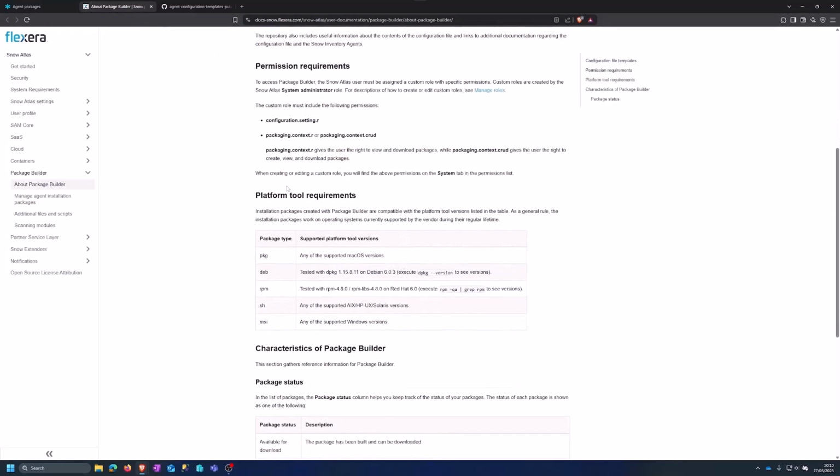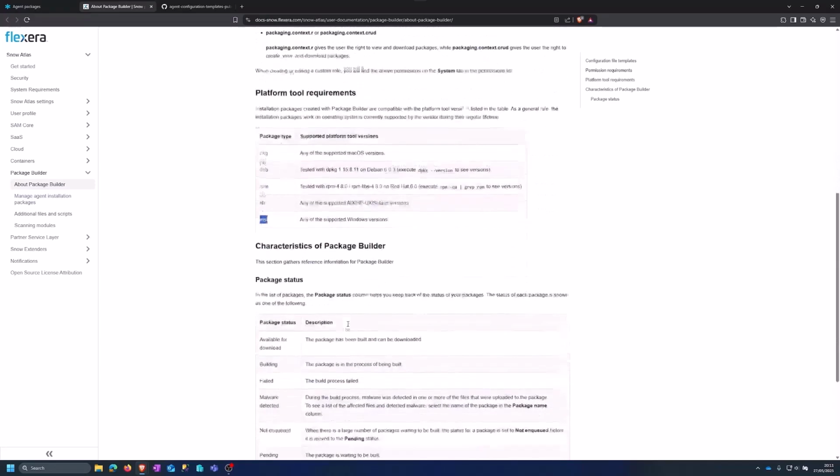Going back to the package builder documentation, as you can see, the platform will create the following packages: PKG for Apple, DEB and RPM for Linux, SH for Unix, and MSI for Windows.